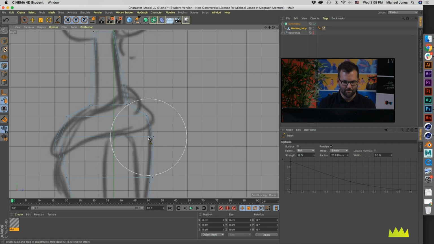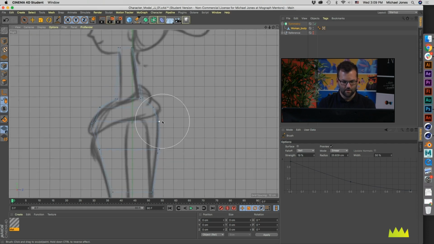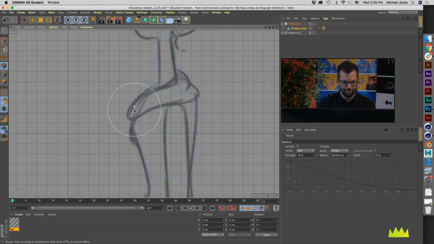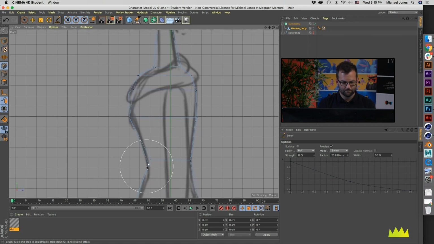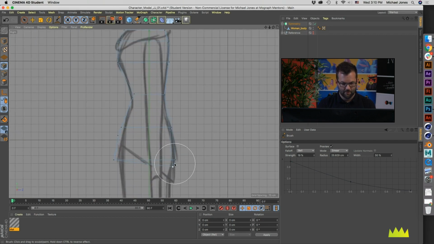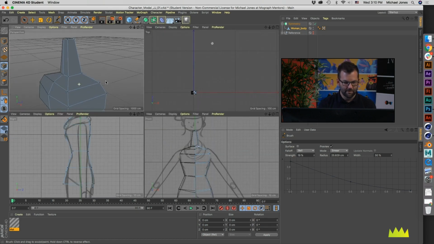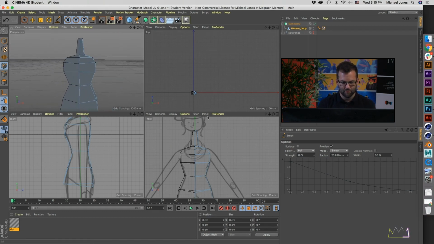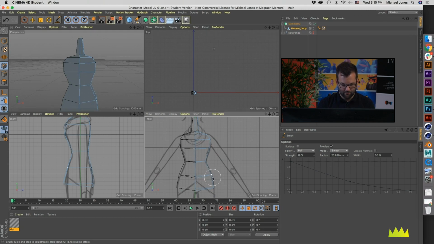You can see it's actually just grabbing the entire, grabbing those points and moving them where I'm pushing and pulling them. So this is a nice way to work very quickly if you are trying to model something. So I can definitely see that we are going to need a lot more geometry in order to get this in a place that we are ready to move on. So let's do that now.